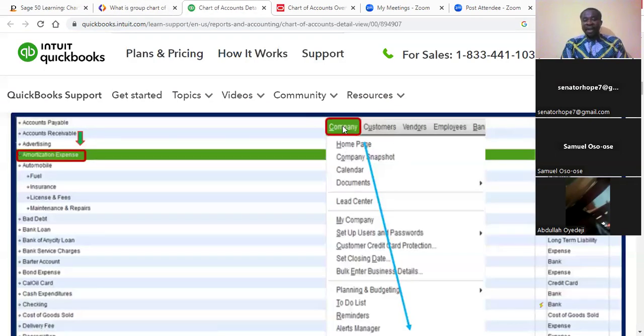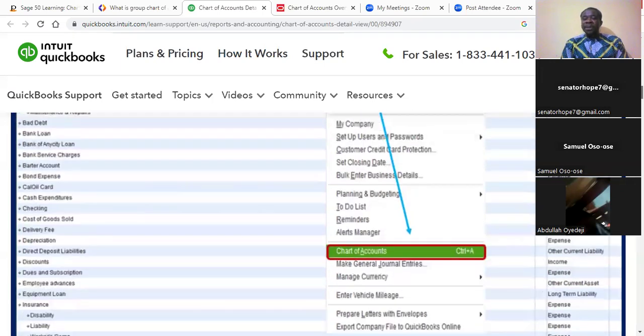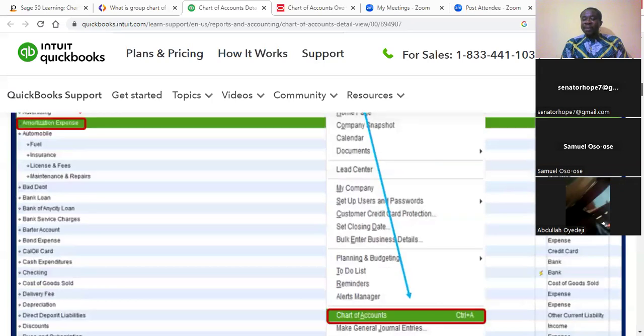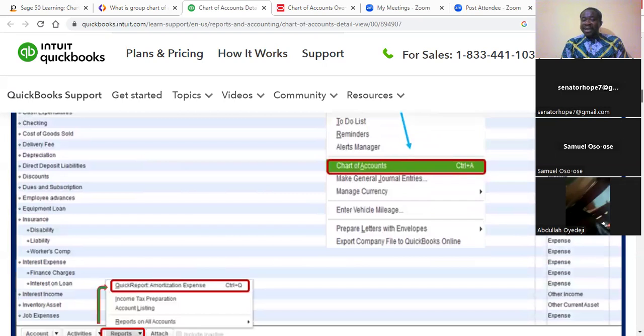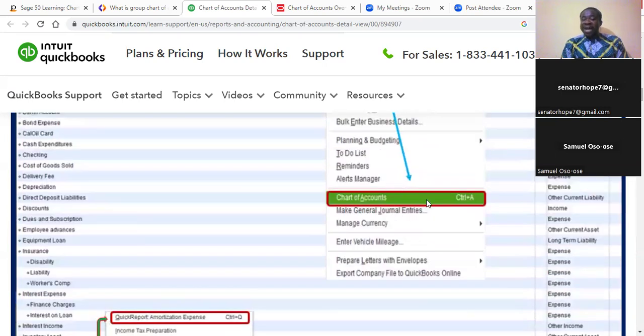Look at QuickBooks, for example. Look at the accounts payable components. Start from here. Expense, long-term liability, expense, bank, expense, credit card. So that list will continue in that order. So these are things you see under what? Chart of accounts.